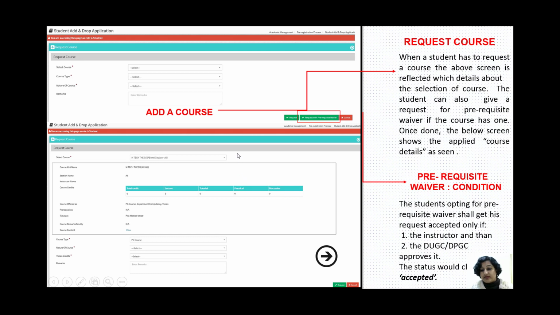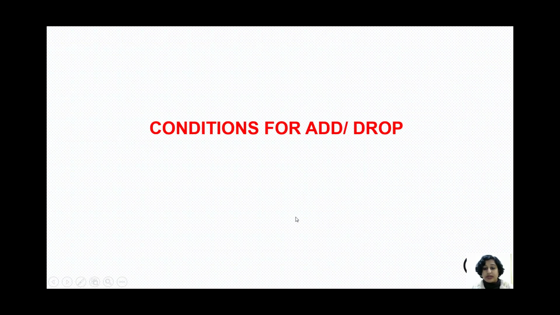For prerequisite waiver, there has to be a condition. The students opting for such facility shall get their request accepted only if number 1, the instructor, and number 2, the DUGC or the DPGC of the department approves it. Only after that, their form status with the prerequisite waiver will be accepted.